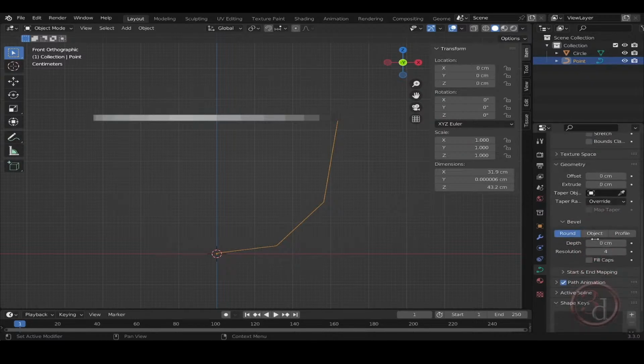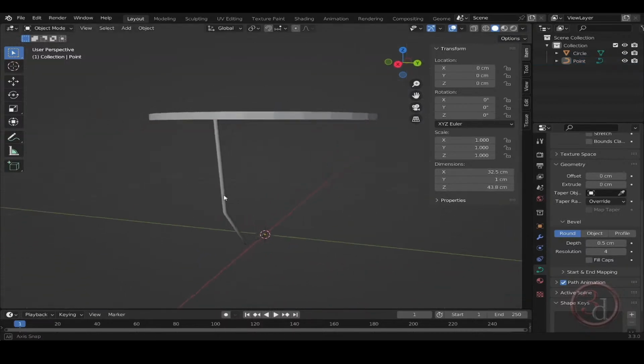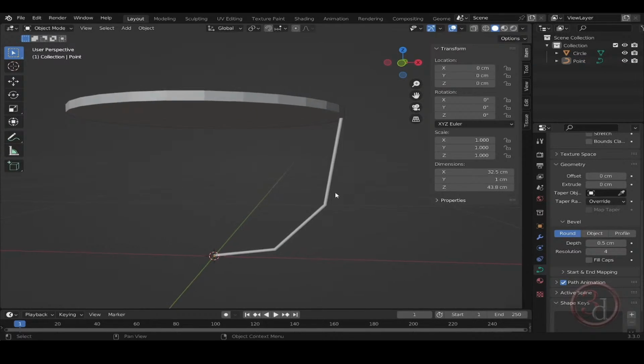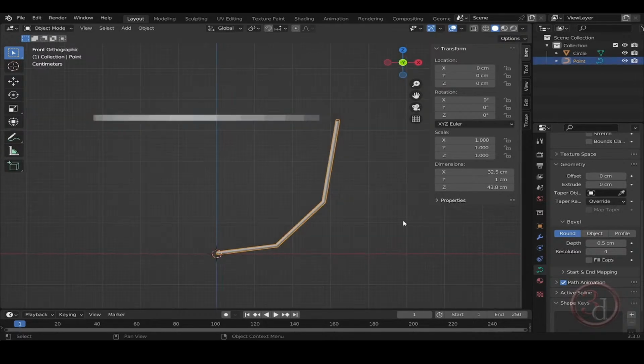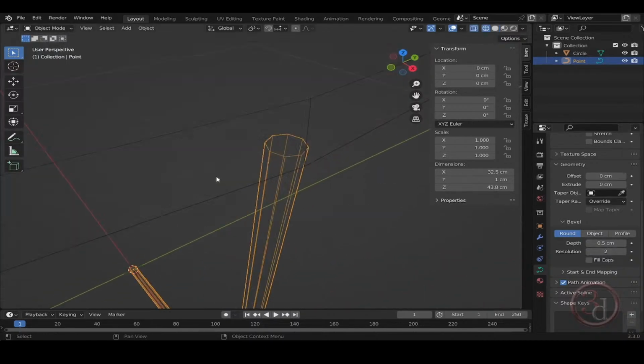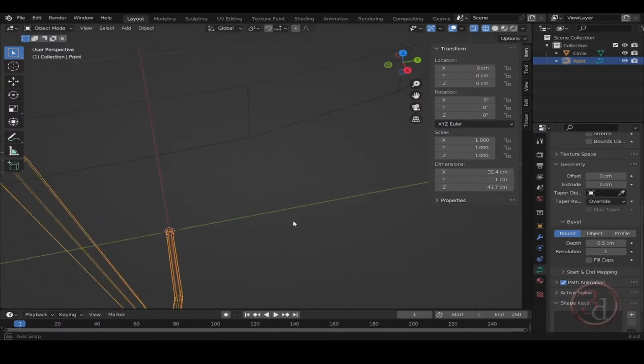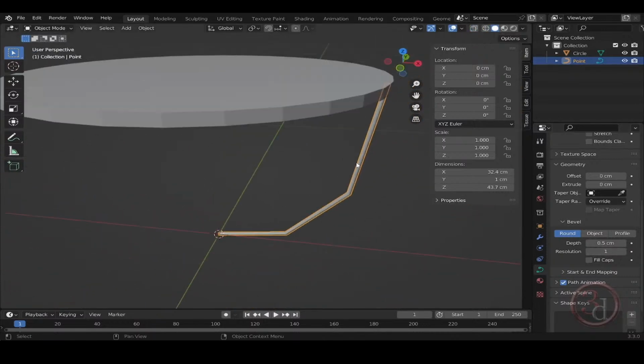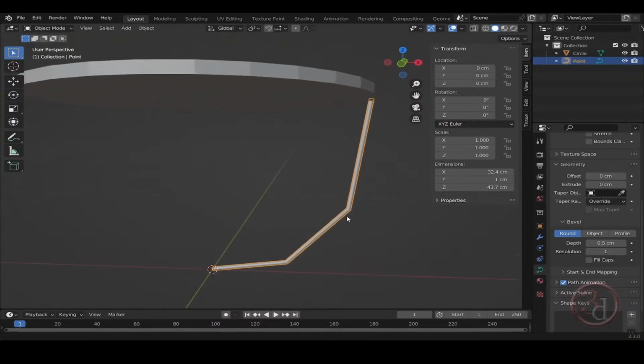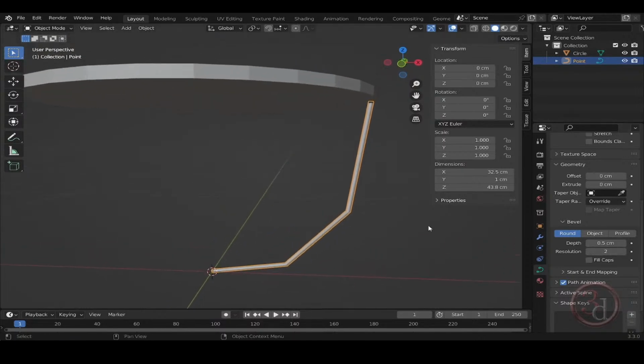Under the bevel section, I will start to give some depth. Okay, so that is too much. So let's type in 0.5. So the 0.5 is good. Now we can reduce the resolution. The resolution is, let me show you. This is how the resolution affects. Okay, so maybe this is better because I will be applying subdivision. Okay, I'll give 2 anyways.